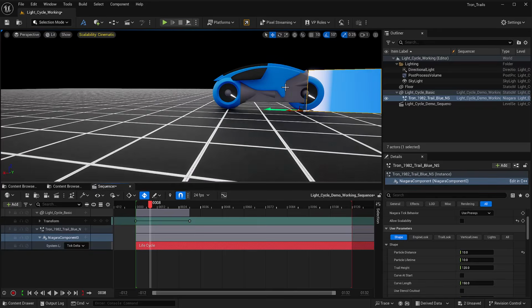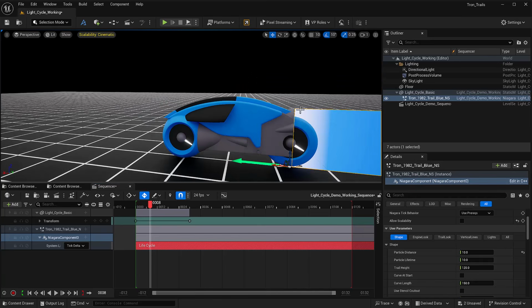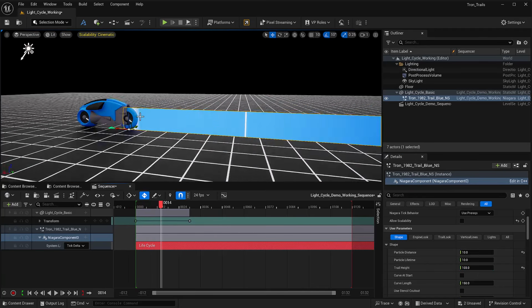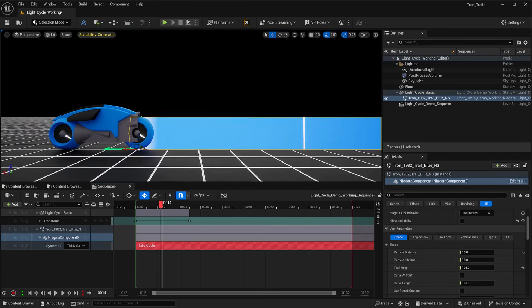Right now, if we get in here, you can see that this trail is pretty high, and we probably want it at the height of this wheel. So we can set this down from the default of 120 to, I can set this to 103 maybe. Let's see if that looks good. Yeah, and that's looking pretty good.